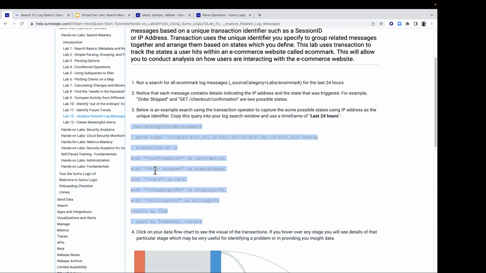We're going to run this search for our ecomark log messages for the last 24 hours. Okay, we're going to notice that each message contains details indicating the IP address and the state that it was triggered. For example, we're going to see order shipped. We're going to see the checkout information, our 2 possible states. Okay, so let's copy this.